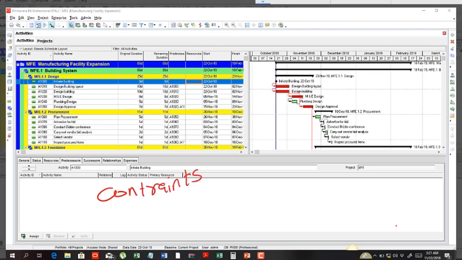So in Primavera P6, there are two major types of constraints. We can constrain our activities. In other words, these single activities that we have already displayed in our timeline. So in other words, we can actually constrain project activities. Aside from constraining project activities, we can also constrain the totality of the project.